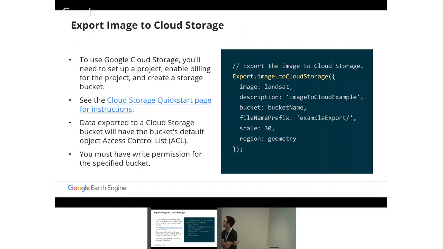We are now going to talk quickly about exporting images to cloud storage. Some things to know: if you want to export to cloud for any of these things, you need to have set up a project with billing enabled. It's the key thing so that you can have a bucket in that project. In our docs, we link to this cloud storage quick start page. I recommend you check it out for getting started.